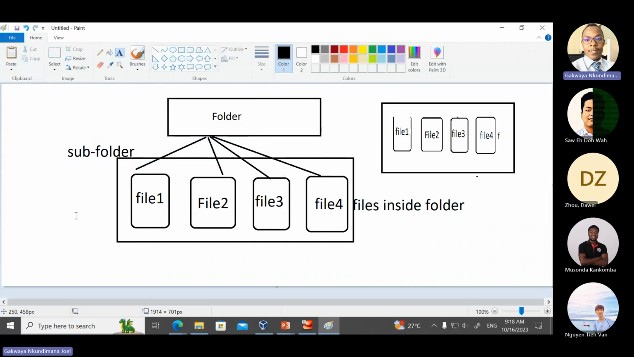This is a subfolder. So we have the main folder, which is the top here. We have the subfolder, which contains also the files. So it's like a folder within a folder. So partitions is the same case.